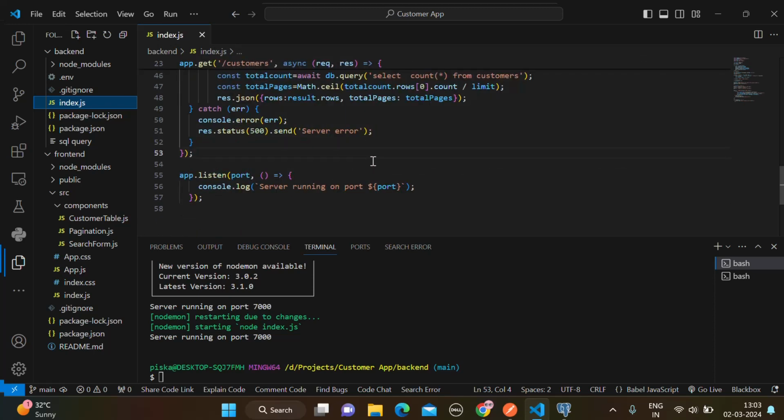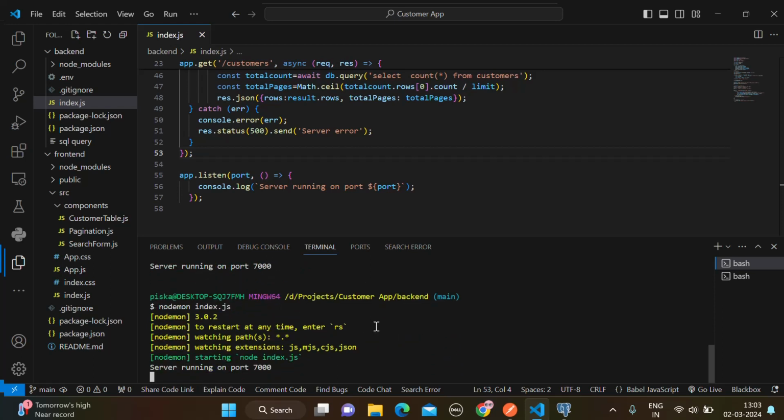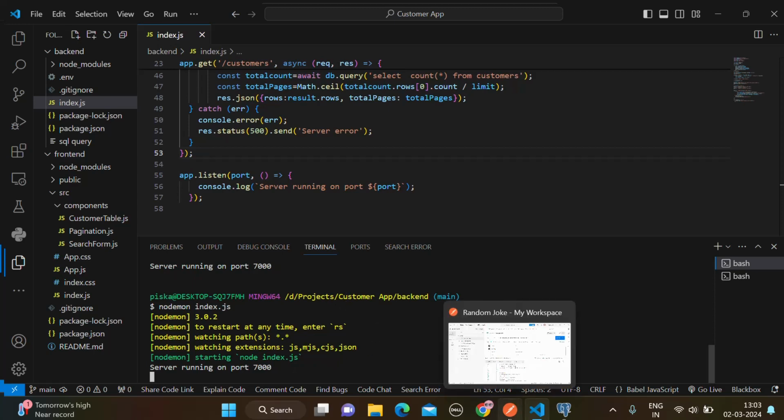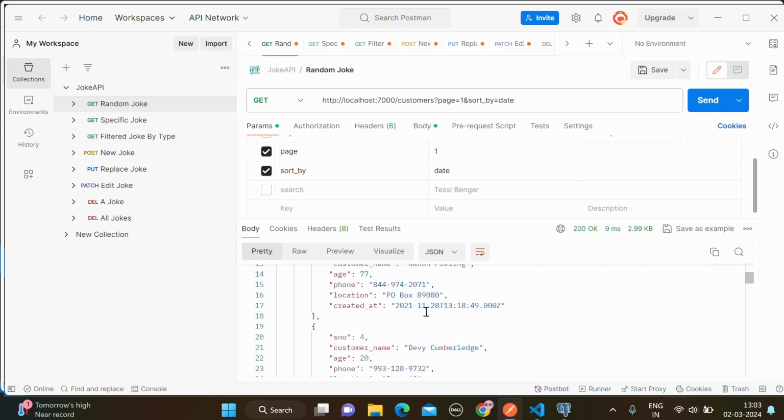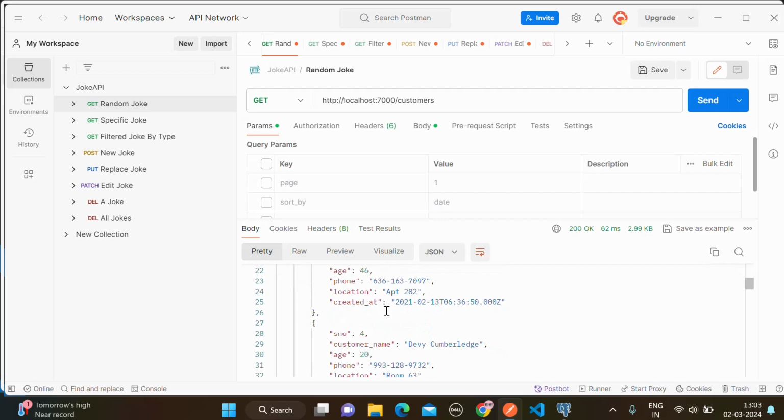Now let's check whether the backend is working properly or not using Postman. At first we need to run the backend. Let's run the backend now. As the backend is running on server port 7000, let's go to Postman. Just this, the initial get route. Yeah, it's working. We got all the details of the customers.